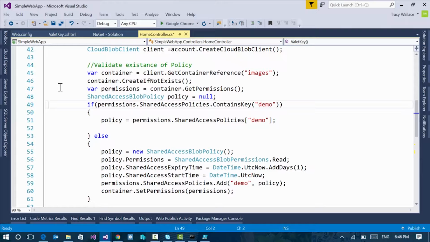All right, and so it's going to have read permissions. It's going to be available for a day from the current time until the expiration. You may notice on lines 57 and 58, I'm using the DateTime.UtcNow. That's because it is expecting a UTC date. That's how it makes sure you don't have to worry about time zones. All right, and then I simply add it in with the name demo. And now the interesting thing is I return the permissions object back on line 47.